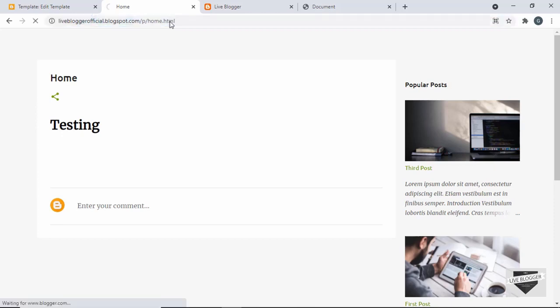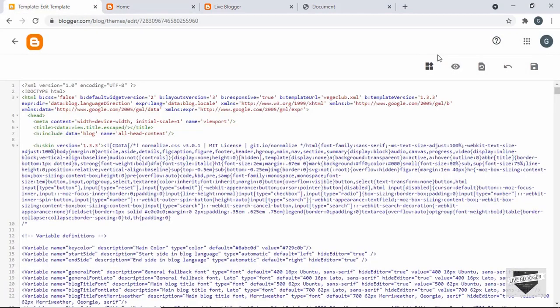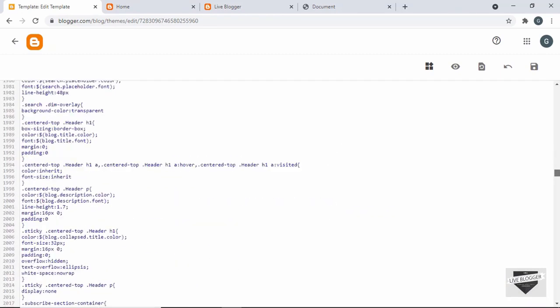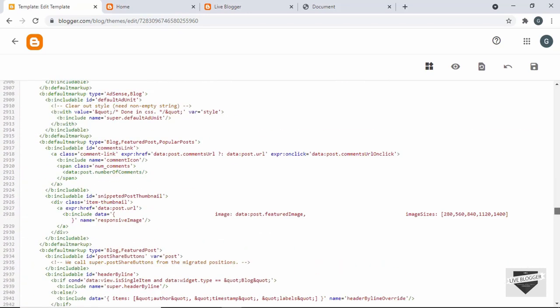So let's refresh this page, and now we can see that the header is not being displayed. So our CSS is working alright. Now I'm not going to save this template file every time we add a line of CSS because that will take a lot of time. So I'm just going to add all the CSS over here and we will save it all at once.